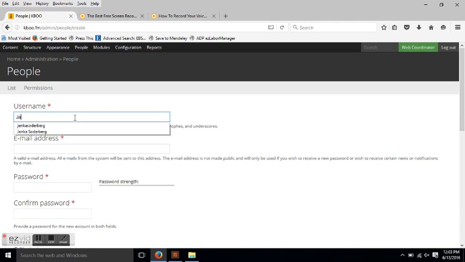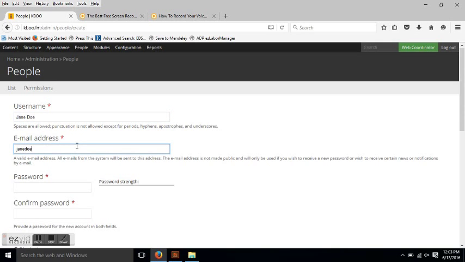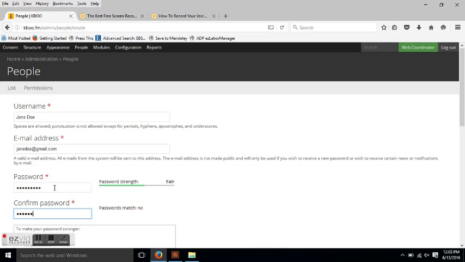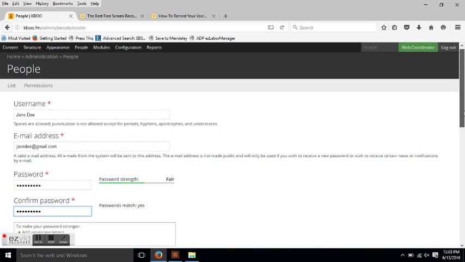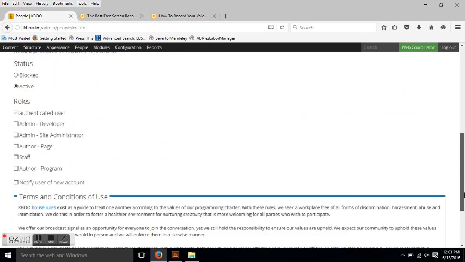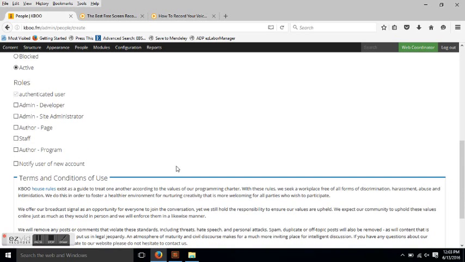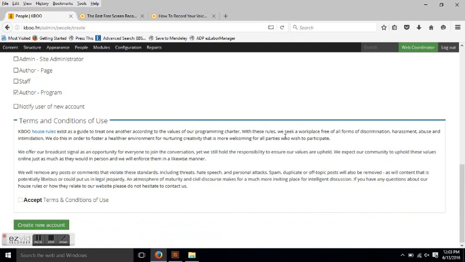We'll call her Jane Doe, and put in her email address, which hopefully she gave to you. And then I usually just create a password and give it to the host, so that they can then change it on their own. And we want to add this user as the author of a program. If you also say notify user of new account, it will send them an email when you have created the account. So we create new account.